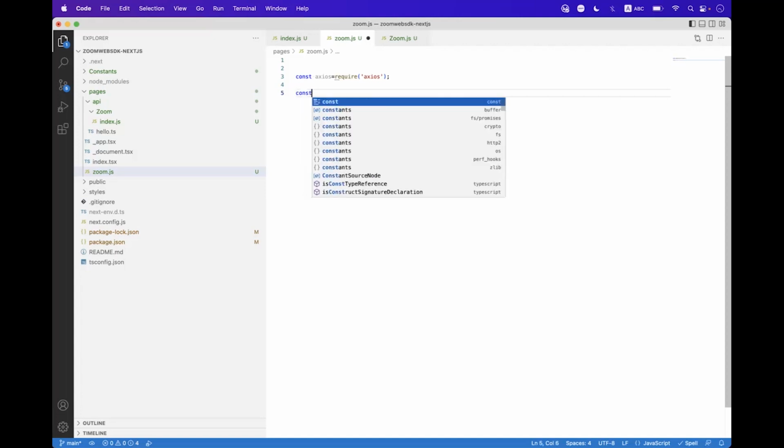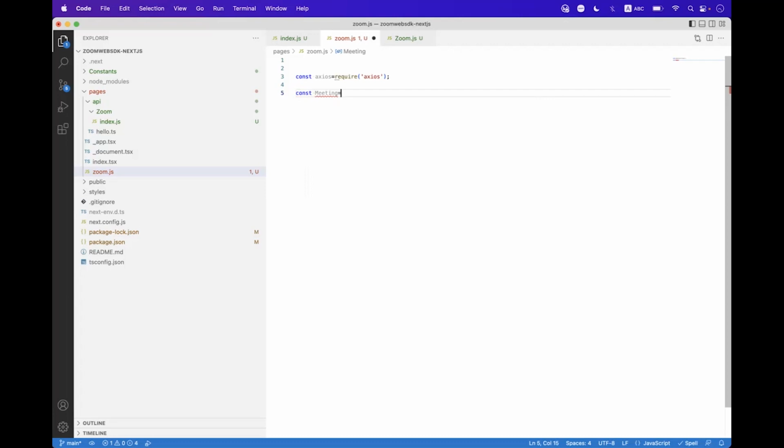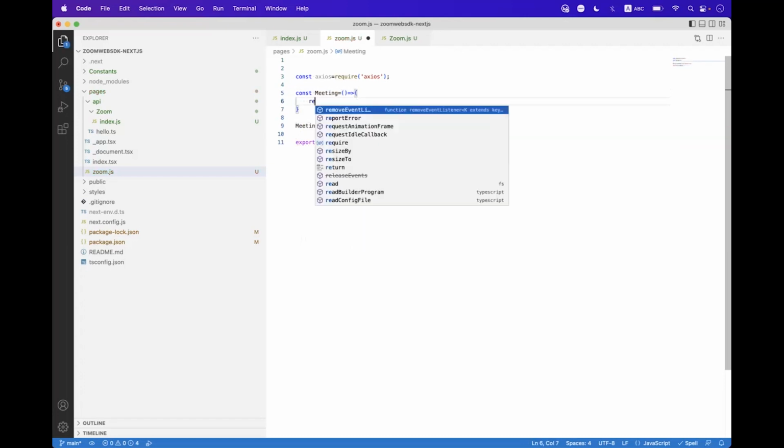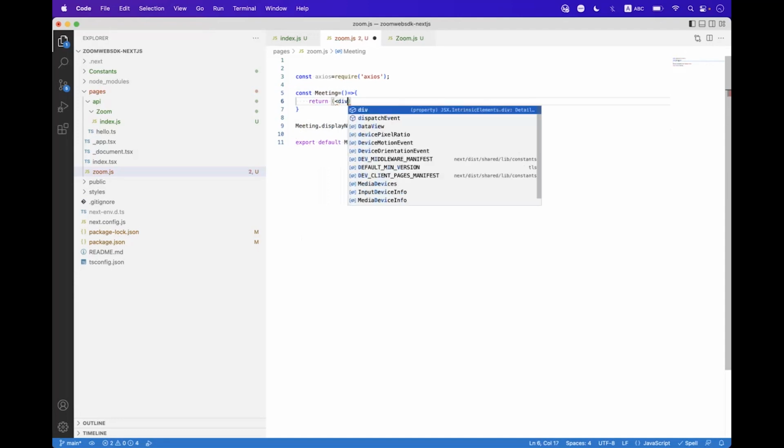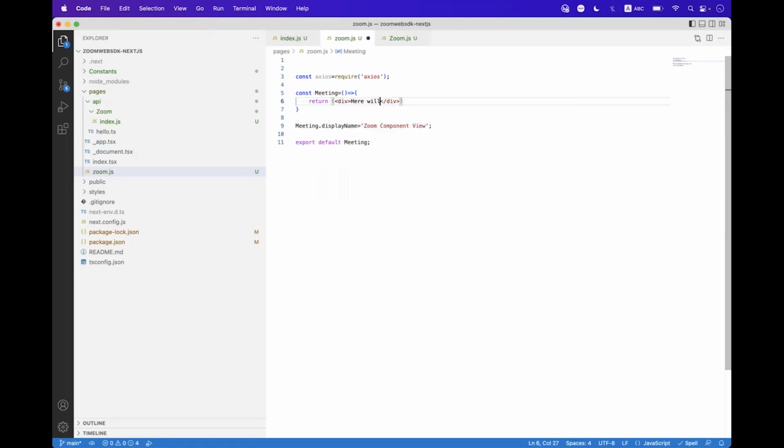component. Okay. So here we need to create a component called const Meeting, and here we need to set the component display name. We set this Zoom component view, and we need to export this. So we say export default Meeting. Save this, and here we just need to return a simple div, and here we say here will be meeting. Save this. Now run once again the project.